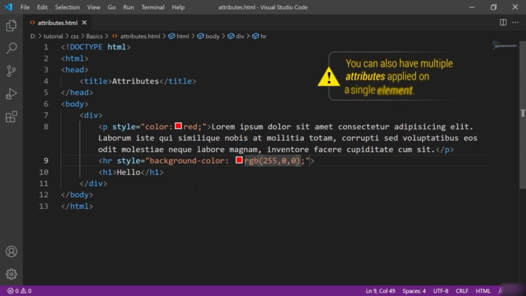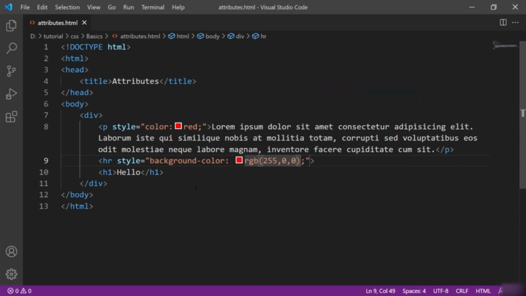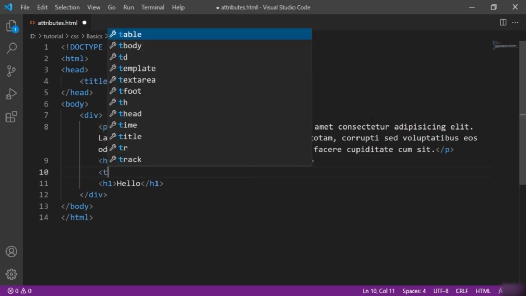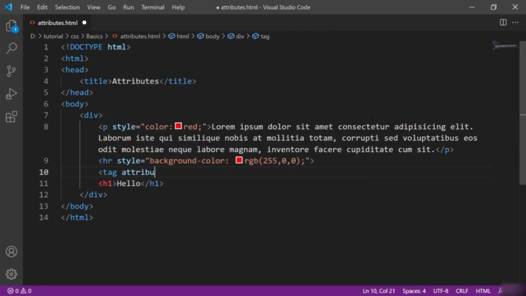You can also have multiple attributes applied on a single element. Like earlier, we have just seen that there is a paragraph and the color is applied with a style attribute. So style is the single attribute. But let me first of all show you the syntax. You have the tag name, then the attribute equals to value, then you have a space to have a separation between two or more attributes. So space is the separator. So space again, attribute is equal to value and so on.